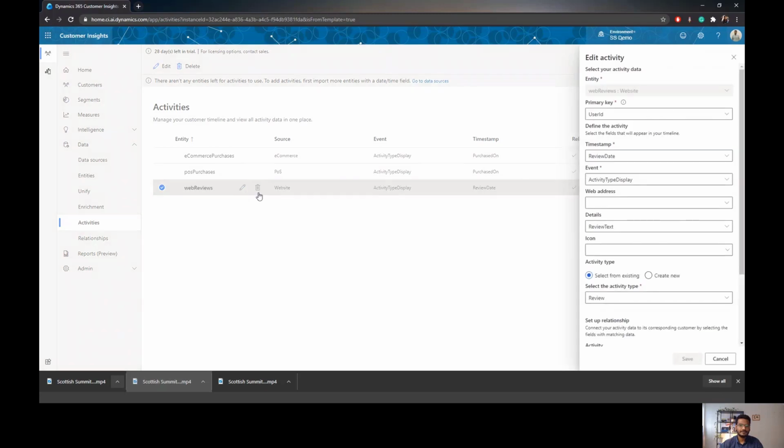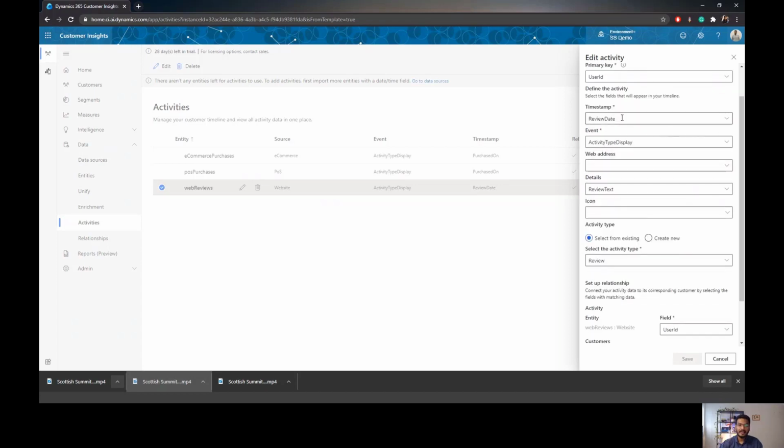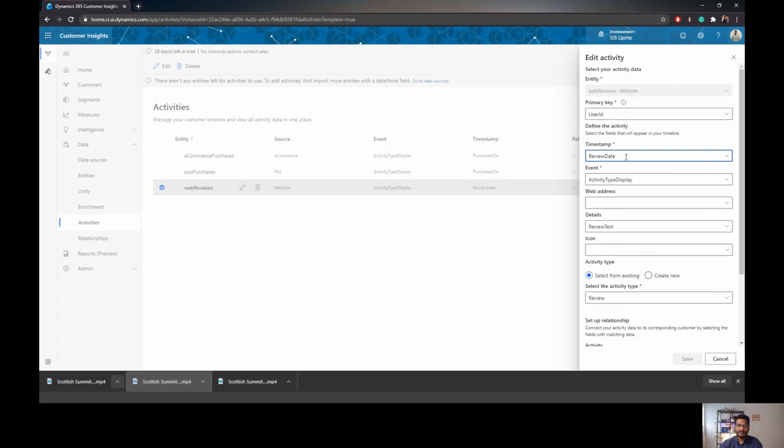So if I open one of these, you can see I've chosen the entity as website review, which in fact we ingested in the first step. And then the primary key would be user ID for this, and a few details, right? The mandatory information needed by the system to mark it properly. The timestamp, which is the field that defines the timestamp of that particular activity, is called review date in my review system. And then the event is basically the activity type display based on what is done.